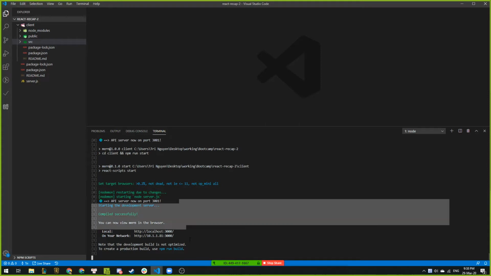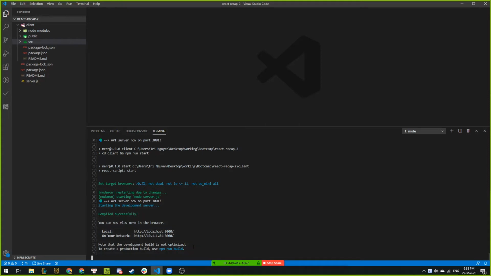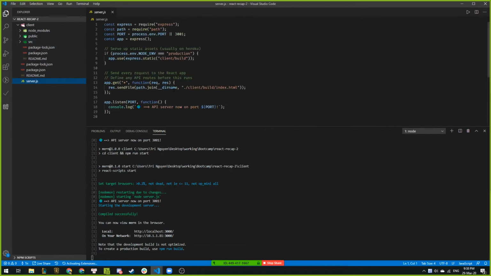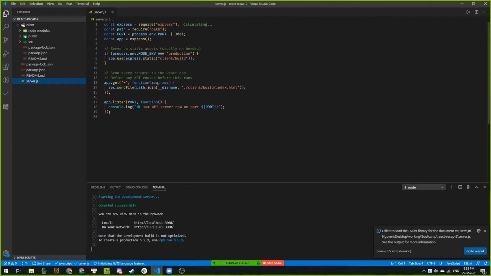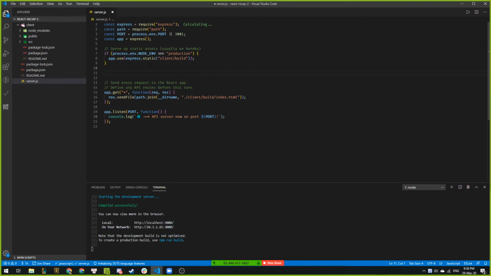So let's talk about proxy. What do I mean by proxy? You have a server, correct? Your server has an API, because we all know that they have an API.